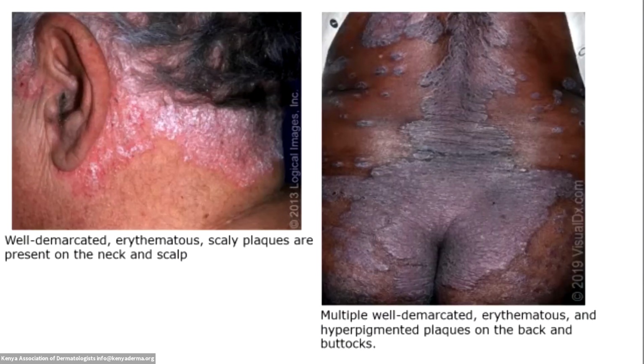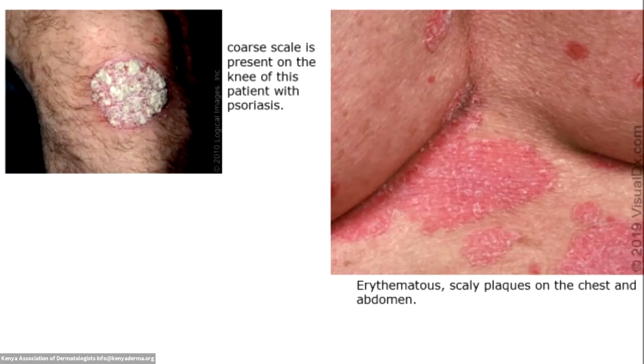So those are images showing plaque psoriasis. So you can appreciate in the first photo, there are erythematous scaly plaques on the scalp and the neck. Then the other photo, you can appreciate again well demarcated hyperpigmented plaques. In persons of pigmented skin, the post-inflammatory hyperpigmentation actually tends to obscure the erythema that you may see. So that's why it's not as evident as in Caucasian skin.